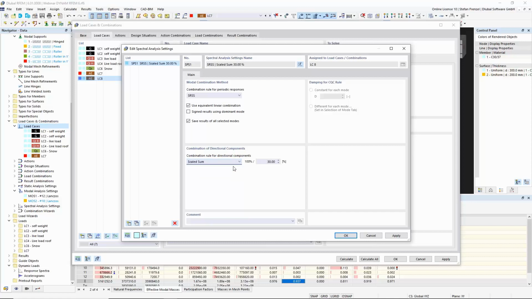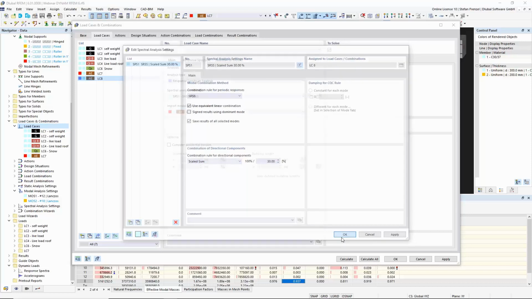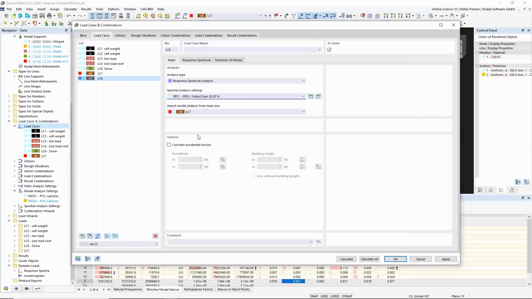Here in our case, we want to use, of course, the scaled sum. That means we have a 130% rule. You see this 30% value is changeable. For example, if you have nuclear power plants or something like this, maybe this rule needs a change. Then it's also possible to give in a user-defined value. In our case, we want to take this one, and this we can also do with a click on OK.